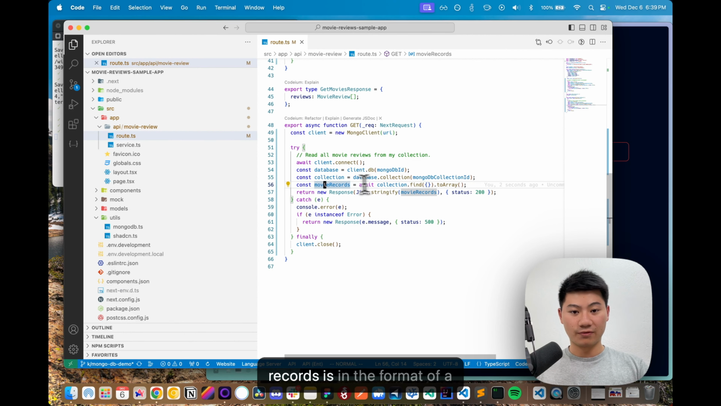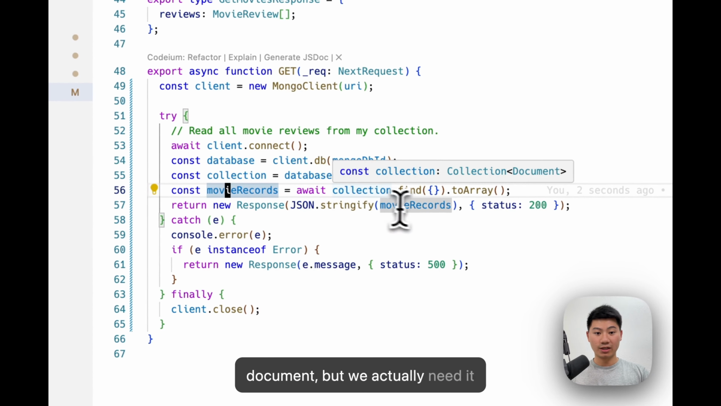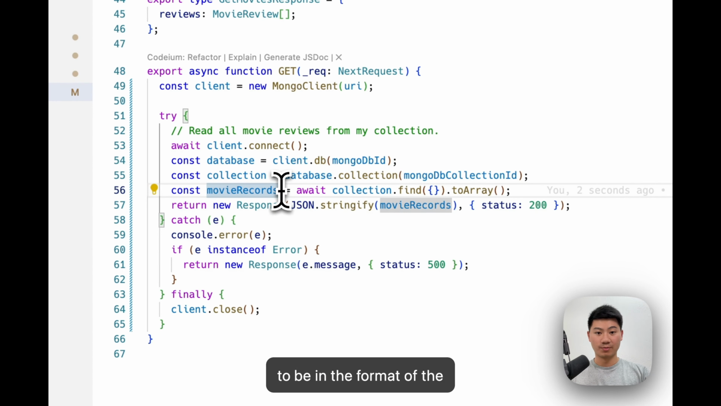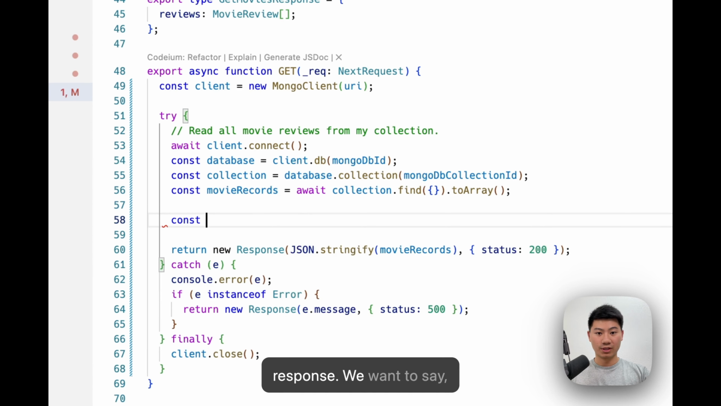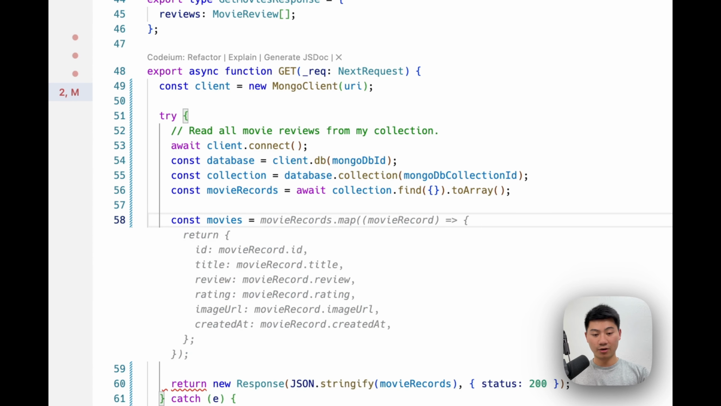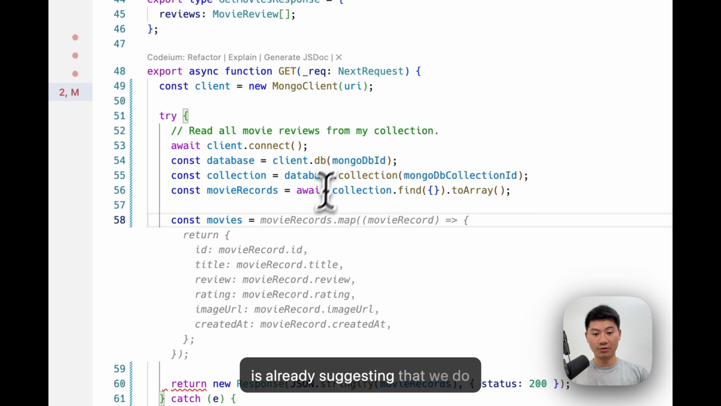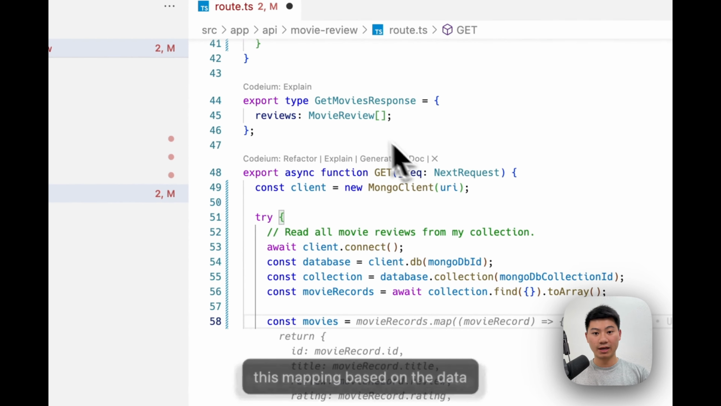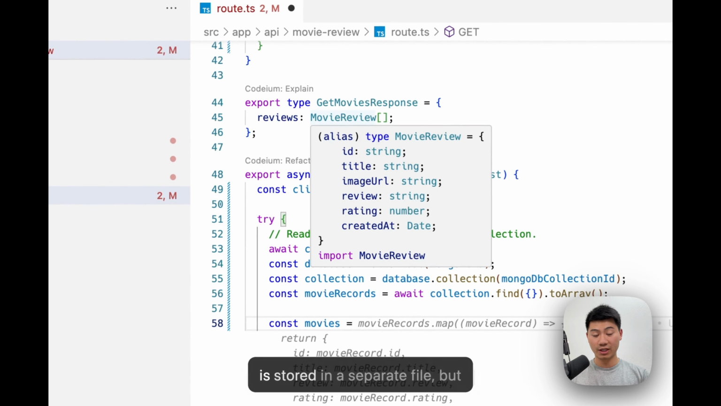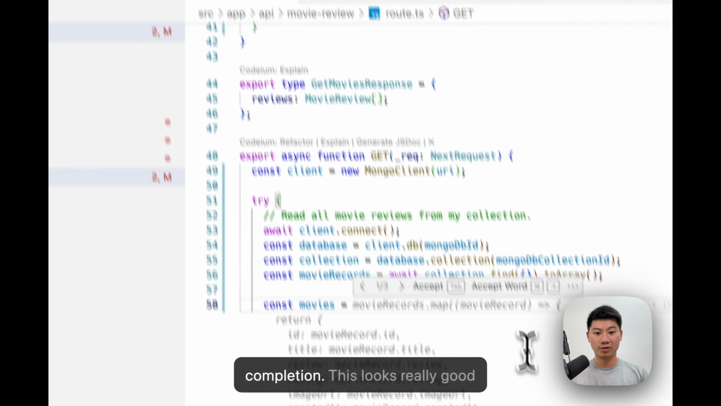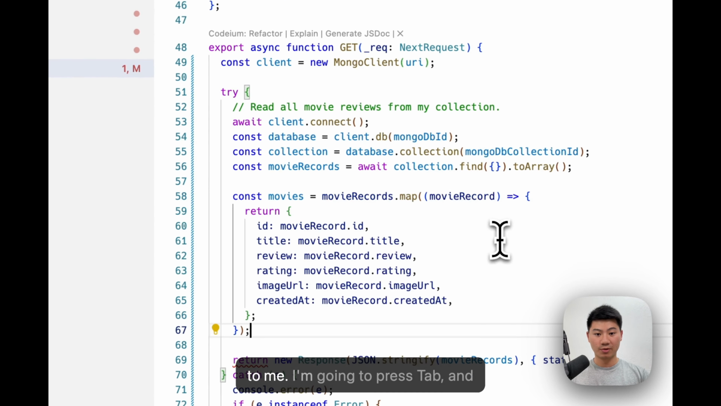There is one problem here though. Movie records is in the format of a document, but we actually need it to be in the format of the response. So we want to say movies. And Codeium is already suggesting that we do this mapping based on the data from movie review. Movie review is stored in a separate file, but Codeium is context aware and can actually crawl your workspace to figure out what is relevant for suggesting the highest quality completion. So this looks really good to me. I'm going to press tab.